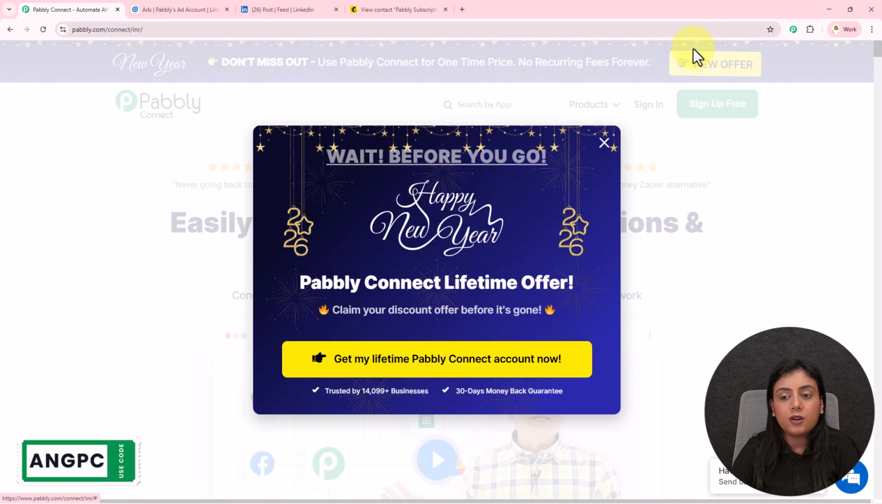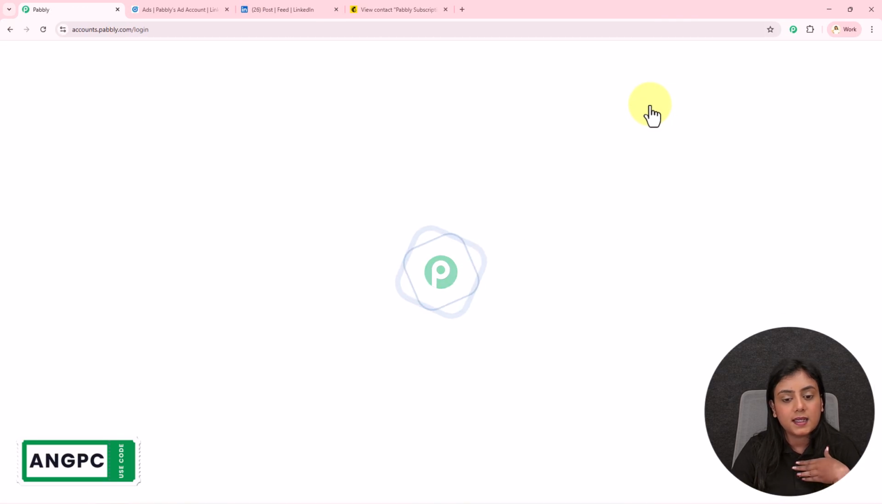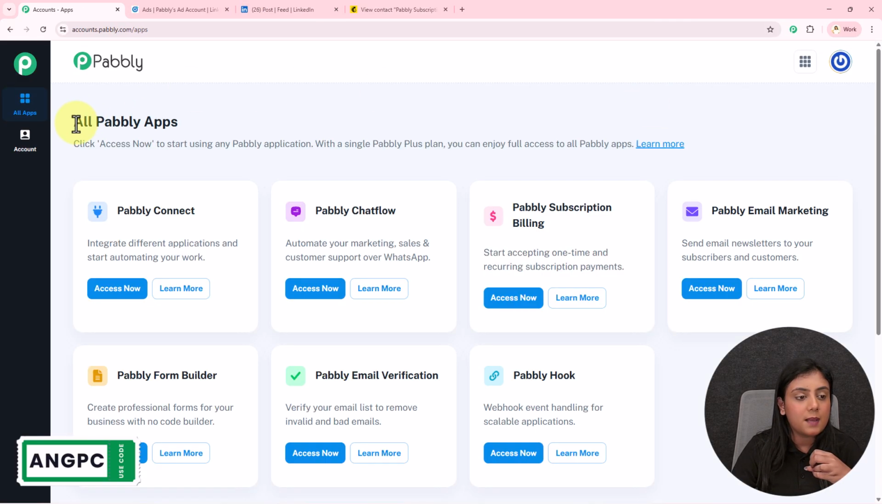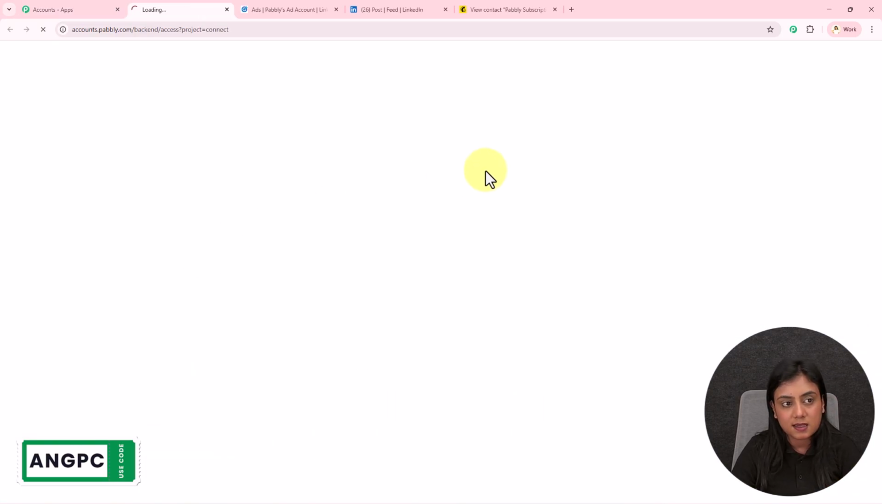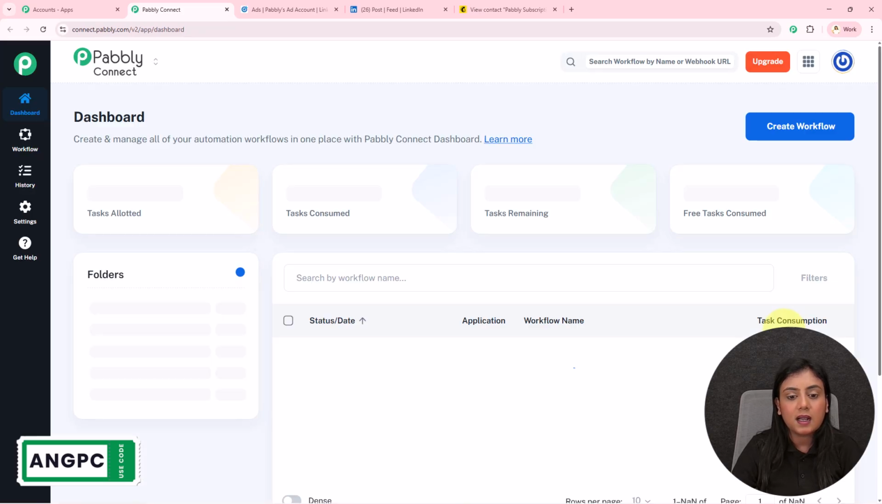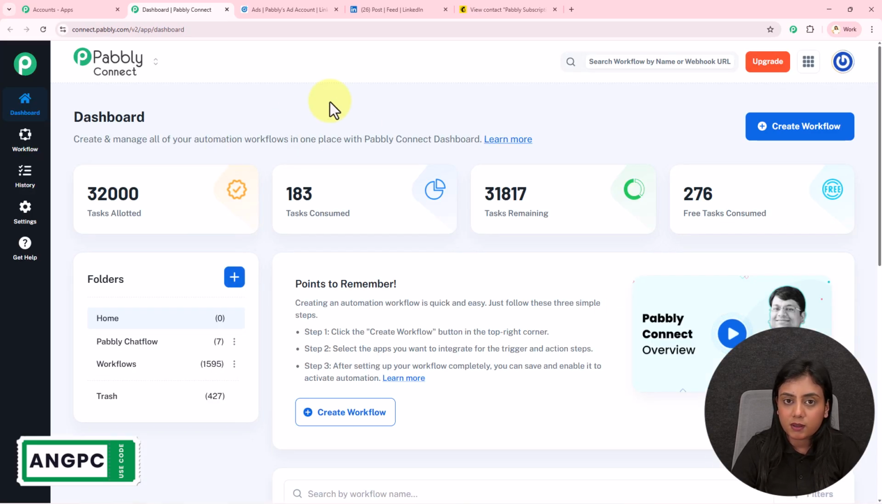Okay, I'm already a user, so I will sign into my Pabbly Connect account from here. Now all Pabbly app section is going to appear. As I want to use Pabbly Connect, I will click on this access now button, and as soon as I've done that, Pabbly Connect's dashboard is going to appear in front of you.